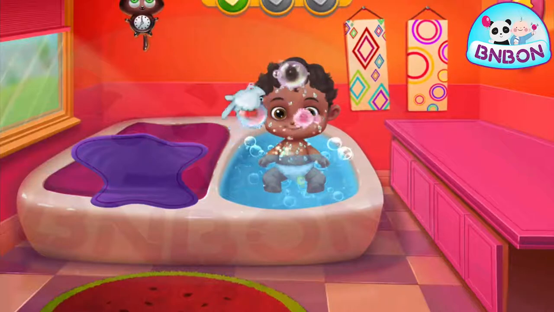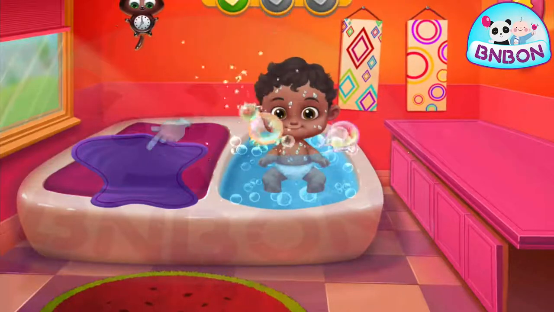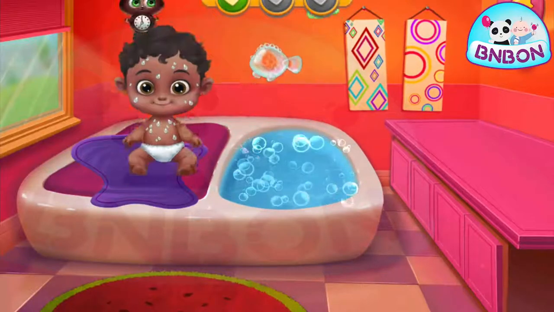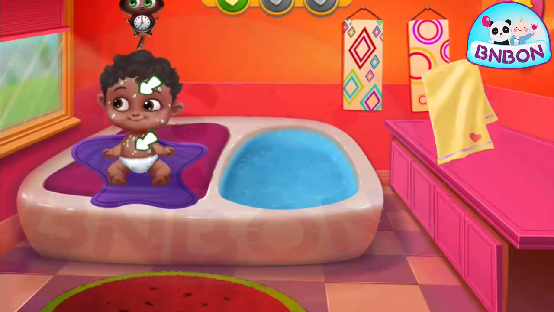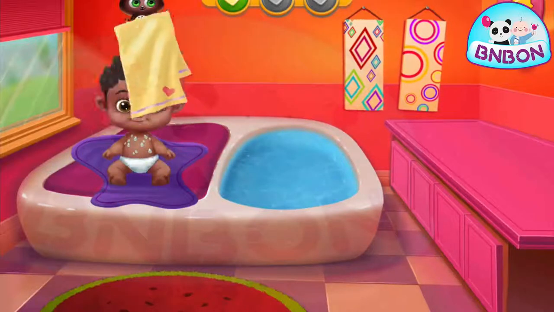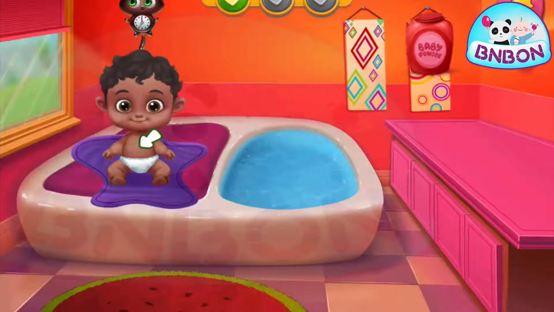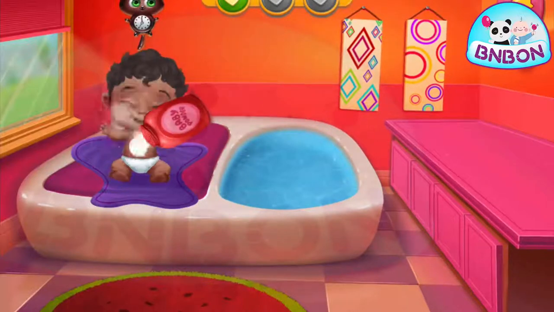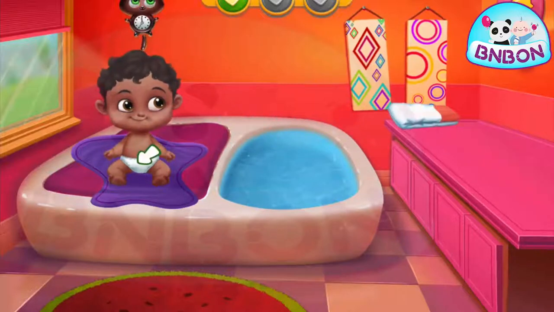Get the baby out. Now dry it out. The powder is ready. Design some funny diapers.